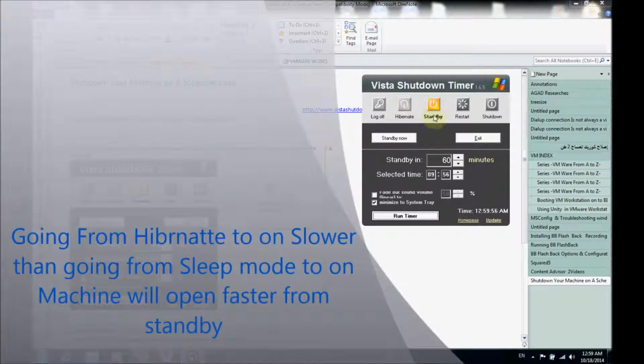Also there is one other difference, it may be you don't care about it, but going from sleep or standby to on is much quicker and faster than hibernate. Hibernate takes some time because it reads all the data again from the hard disk. Hard disk operates in milliseconds, and RAM in micro or nanoseconds. So this is the difference between hibernate and standby.